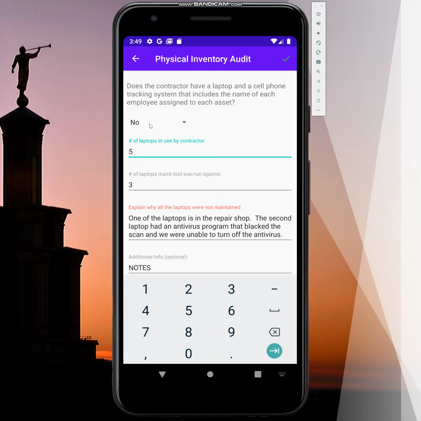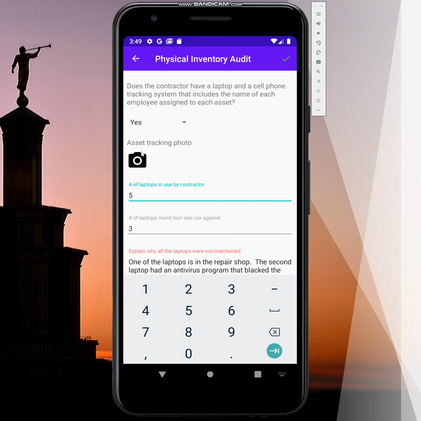Now, if I'm going to go back and change the no to yes, we're going to say yes, the contractor does have a tracking system. And we're going to be asked to take a photo of the asset tracking page or program or whatever. So if they have it on paper, you take a photo with your phone of that paper tracking. If it's a program on the computer, you can take a photo of the computer screen with the tracking system open, so we can see it.